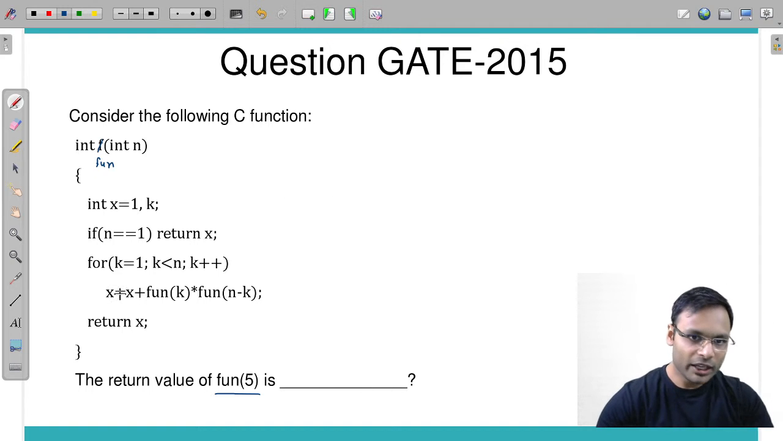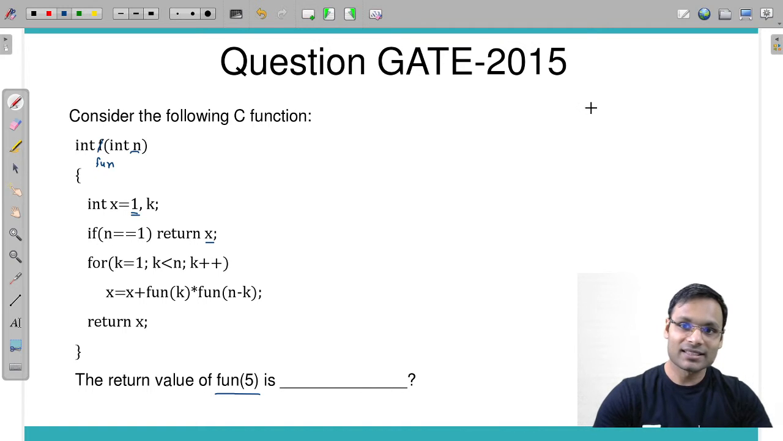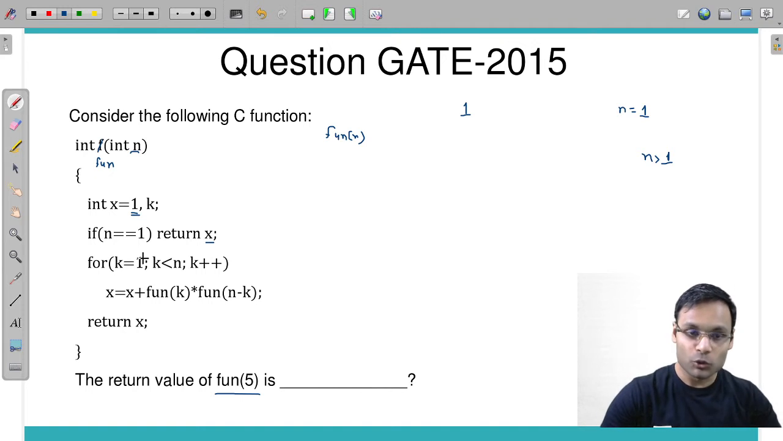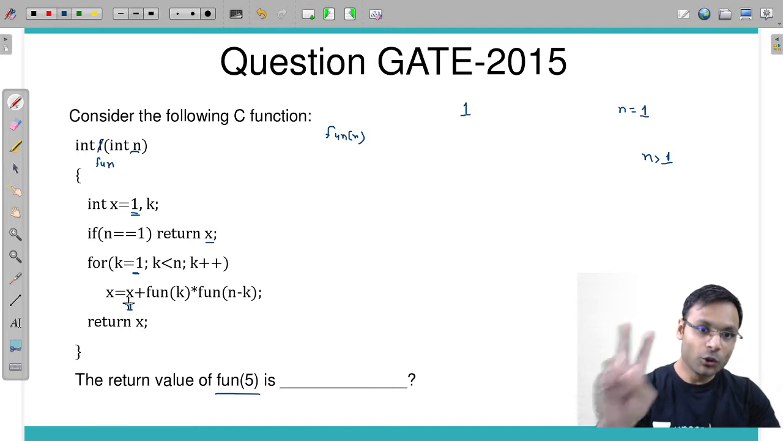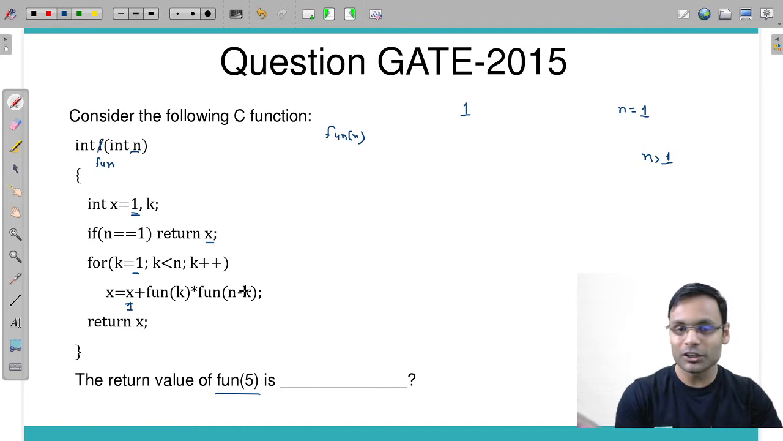Okay, now listen. If n is equal to 1, return x, which is the initial value of 1. So I can write the base case: if n is equal to 1, my function f of n returns 1. But if n is greater than 1, what happens in that case? For n equals 2, suppose, what exactly are we doing? For the first loop, x is equal to x, the initial x value is 1, plus function of 1 into function of 1. So for function of 2, you are calculating 1 plus function of 1 into function of 1.